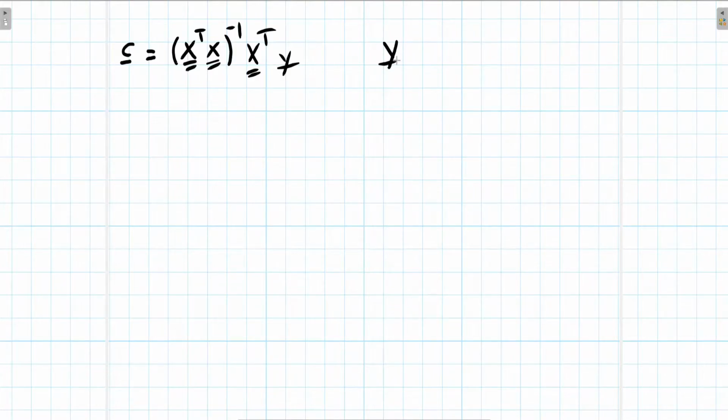So just to get started, I want to give you a brief reminder of what we did last time. We derived an equation for our coefficient vector that looked like this: (X transpose times X) to the minus 1, times X transpose times y. And our model was y is equal to X times our coefficient vector.